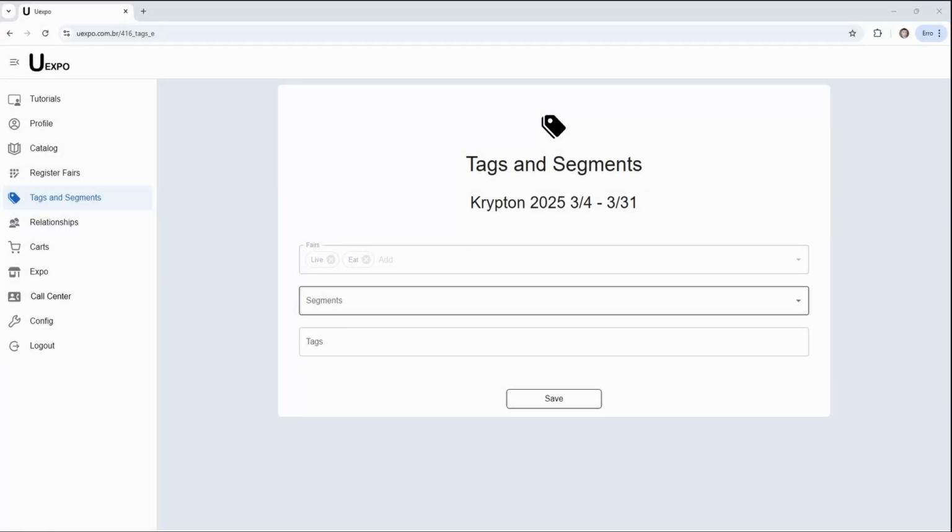The tags and segments page is a very important page for configuring how users can find you. In the first field, we can see the fairs you've registered for in the upcoming expo. This field cannot be changed here, only on the fair registration pages.